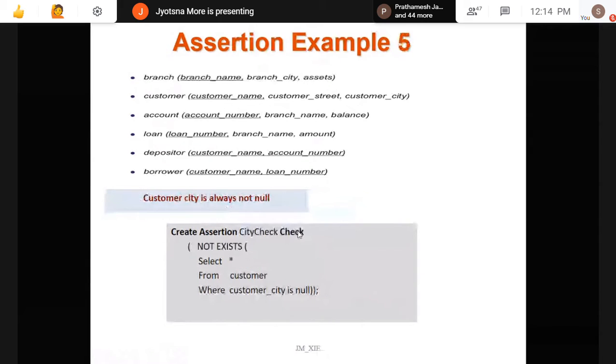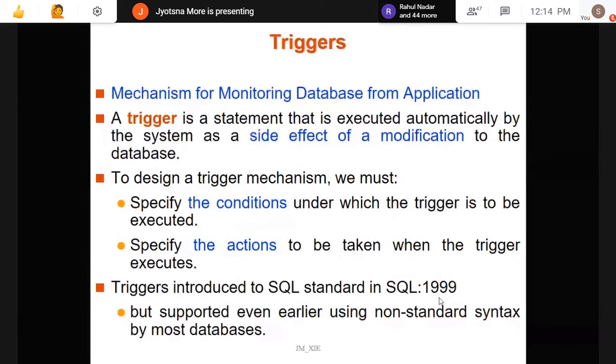At most means maximum 2. Okay. Similarly, customer city is always not null. So that is written. So accordingly, you can create the constraint.